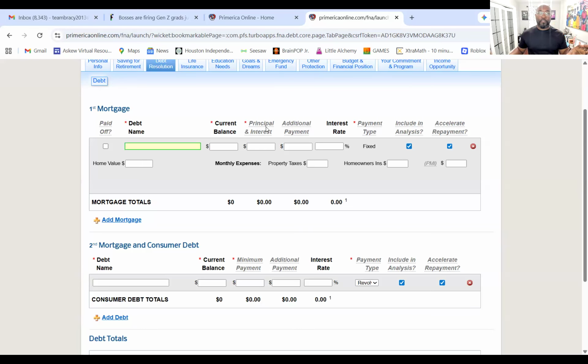Now, guys, that's different from a person's overall mortgage payment. As y'all know, a lot of people have escrow included in their mortgage payment. You're not looking for the full payment, including escrow. You're only looking for the principal and interest portion of the mortgage payment. That's what you put in right there. And then if they're paying any additional money each month towards their mortgage, you put that there, and then you put the interest rate.